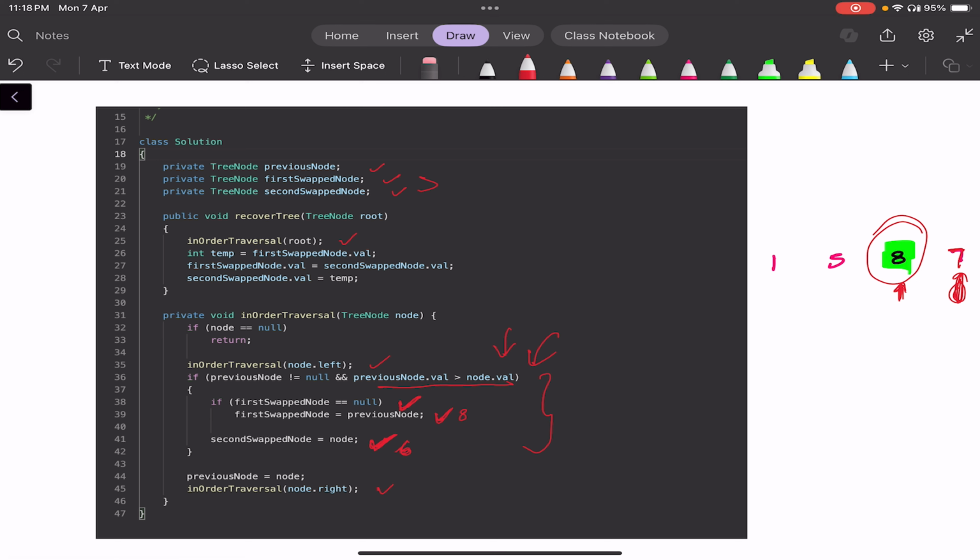And guys, please do dry run this. At the beginning, it would be a bit difficult, but once you dry run this, this would be a very easy problem. So that's it for the video.